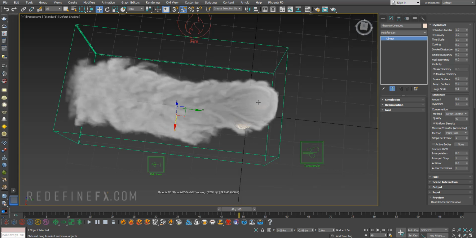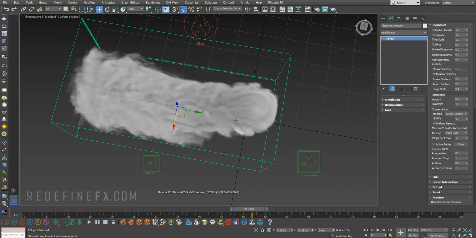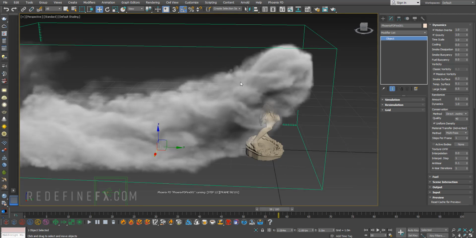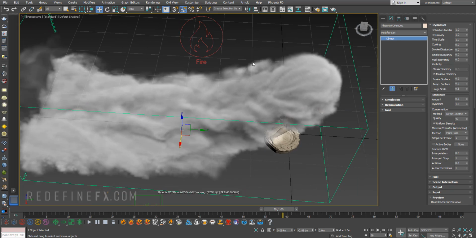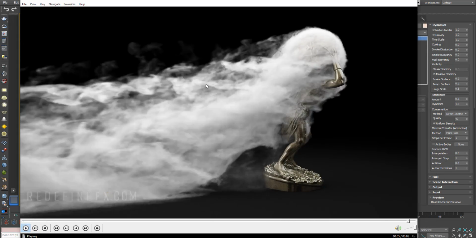So I really like the way this is looking. It's not too uniform. There's a nice sort of breakage of the smoke and some nice swirls and detail, but at the same time, it's not too crazy. So this is very close to what my initial render was.